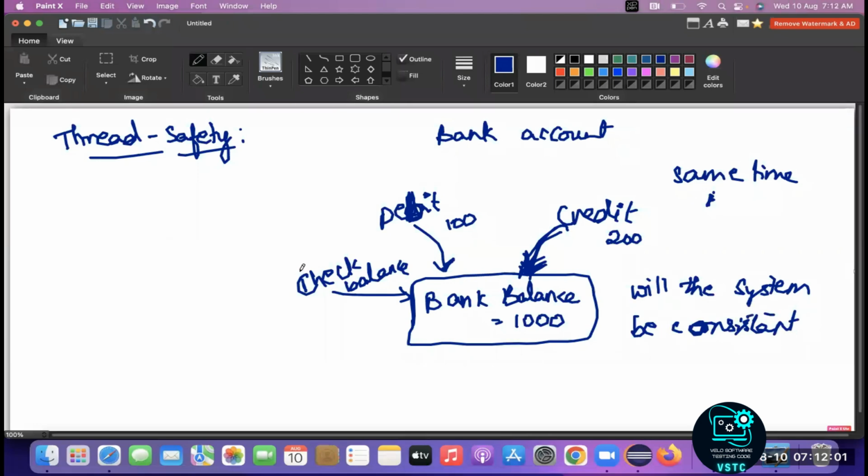No, there won't be any consistency. The system will not work properly. If you are performing a debit of 100 and a credit of 200, the balance should be 1,100. But if all of these are accessing the bank balance at the same time and trying to update it, debit is trying to update the balance and credit is trying to update the balance at the same time. Check balance will be reading the value of this balance.